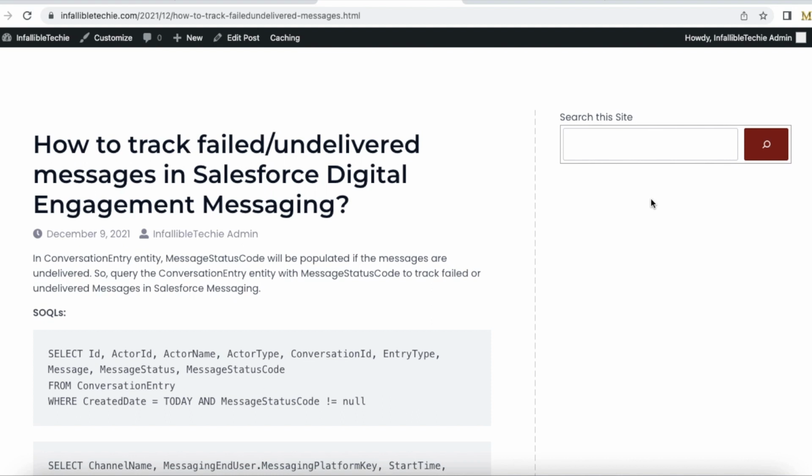If you want to track this continuously, then you can create a report or you can run a SOQL on the conversation entry entity. All the conversations that happened between the agent and the end users are stored in the conversation entry entity. Even if we use automated SMS messages through Process Builder or Flow, those entries are also stored in the conversation entry entity.